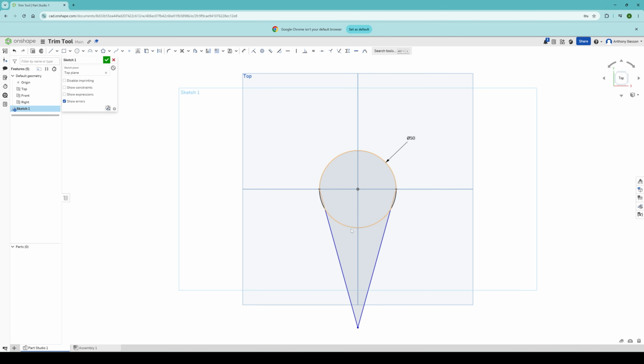I'd like to make sure that these two pieces here, which can be considered as two different separate objects right now, are made into one object. To do this, I'll use the trim tool.